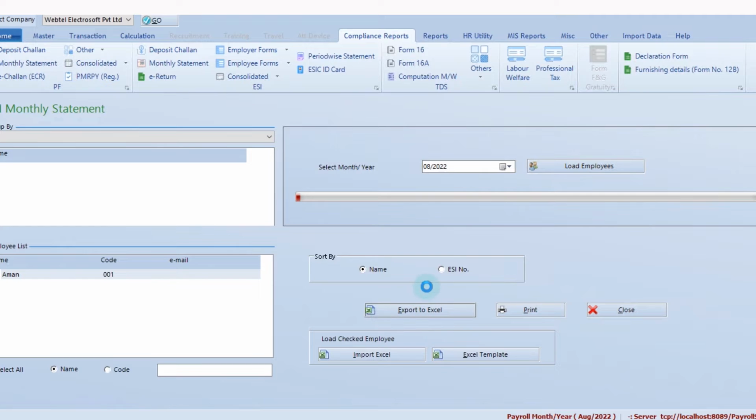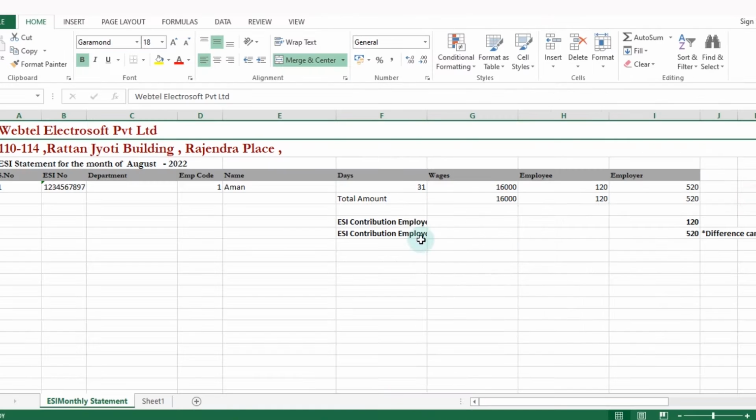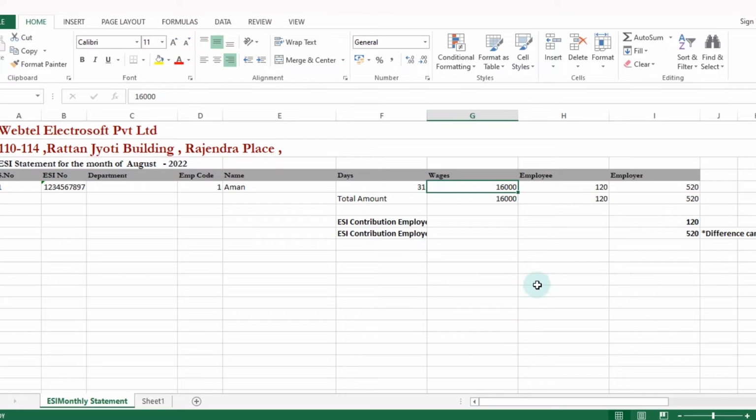and in that file you can see that the ESIC wages considered for the calculation of contributions is considered as 16,000 only, and not 24,000. So this is the ESI number of the employee, name, days payable, wages, employee contribution and the employer share also. You can view both the details in there.